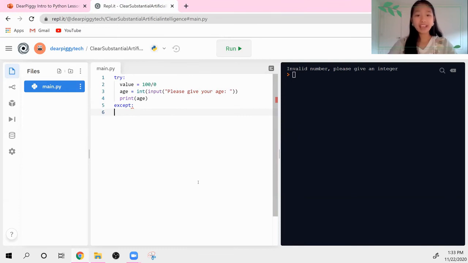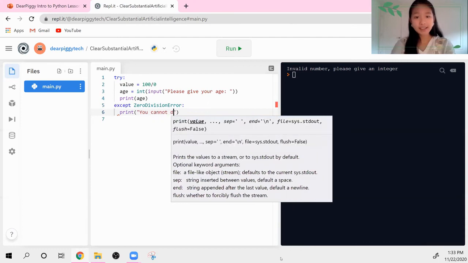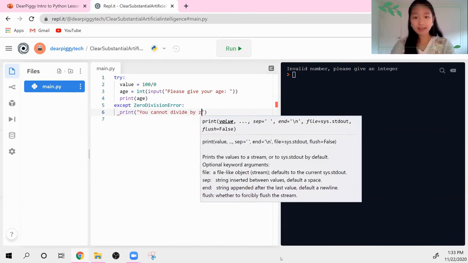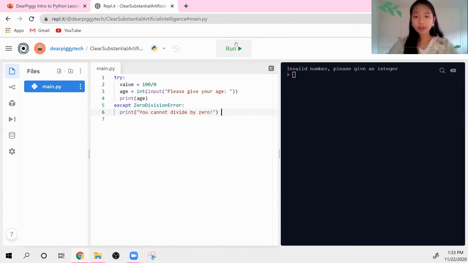Python has built-in errors that are already in its program. For example, the ZeroDivisionError is where you cannot divide by 0. So we say except ZeroDivisionError, and as you can see, Replit automatically pops up because it's a built-in Python error. So except ZeroDivisionError, print you cannot divide by 0. And so now if we run our code, we see that you cannot divide by 0.